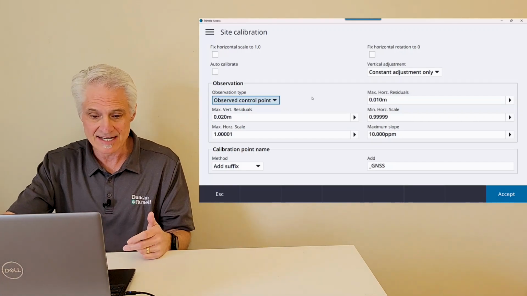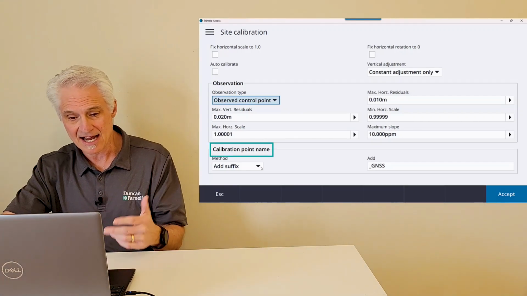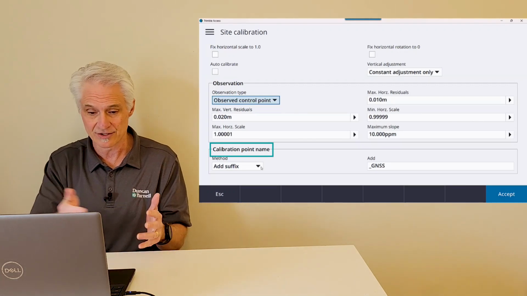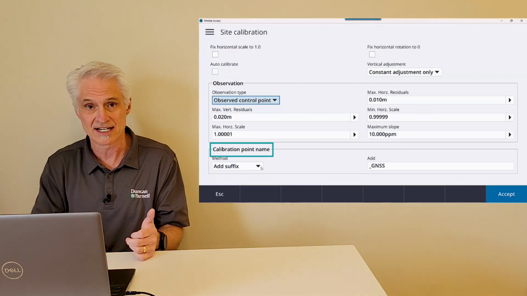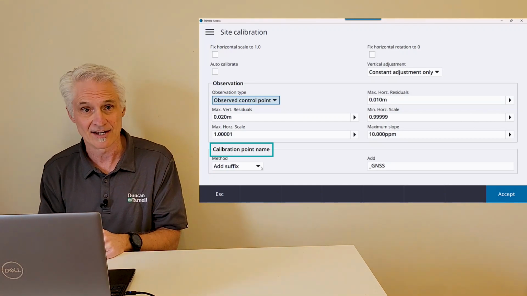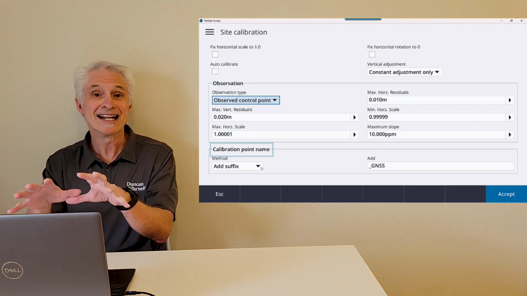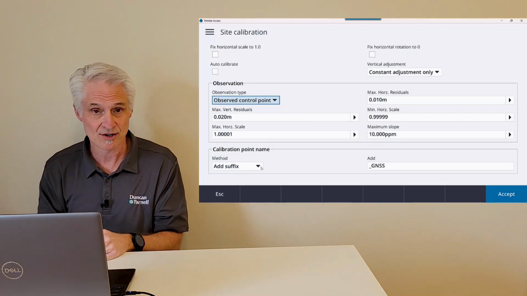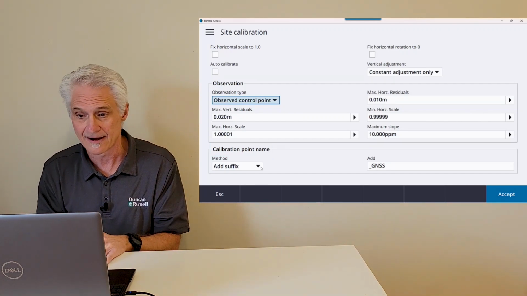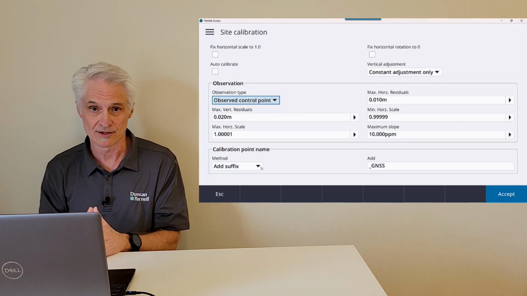Okay. And then down here at the bottom, the calibration point name, like if I calibrate to point number 1 in the field, it's just going to add a suffix of 1 GNSS to my control points, and that's fine with me, so I always leave that the same. Okay, so I'm not changing anything inside these settings. I just wanted to share with you guys what some of those settings were, but we're going to roll with the defaults for this because they work really good.